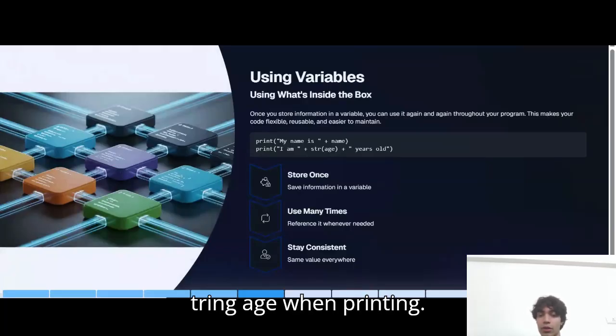Once you store information in a variable, you can use it again and again. This makes your programs flexible and reusable.